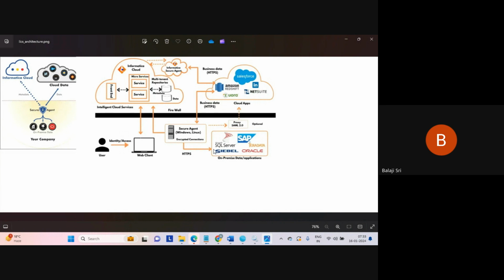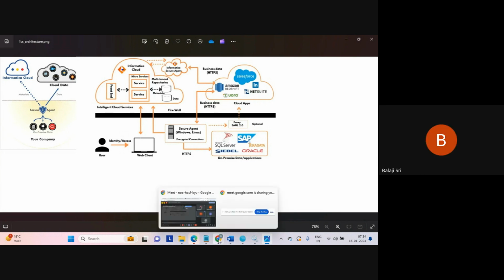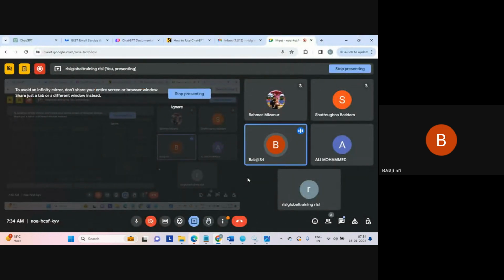Narasimha, see, HTTPS is a kind of protocol. It's a valid certificate that will be installed in the Informatica Cloud server to access the Informatica Cloud URL. It won't be like a firewall. It is just a valid certificate, a protocol, to access the URL.